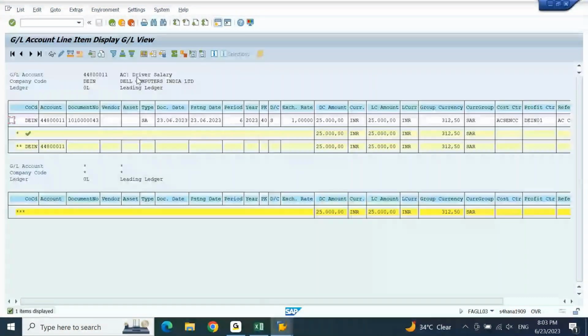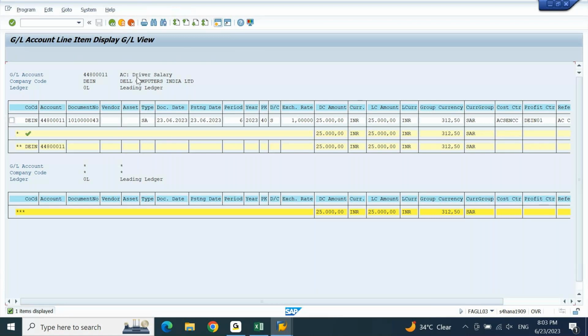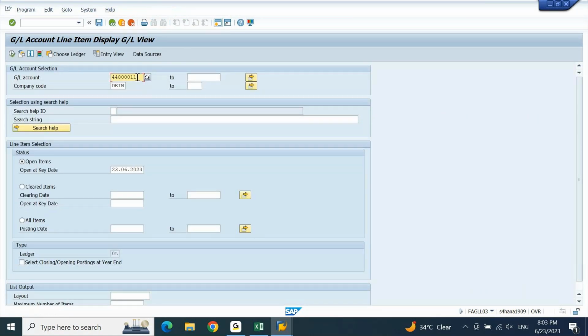Now you got the output. Is this 25,000? Driver salary, we paid 25,000. Same scenario we took for both assessment and distribution. Now this report is also as on what date? As on current date. We should take the report as on what date to have the clear picture? As on current date or as on month end date? You need to take as on month end date.